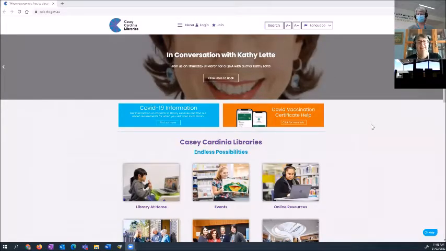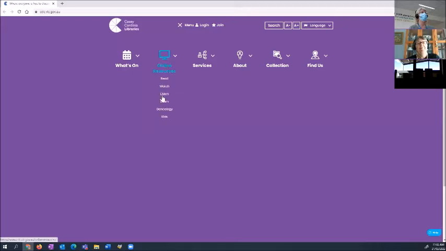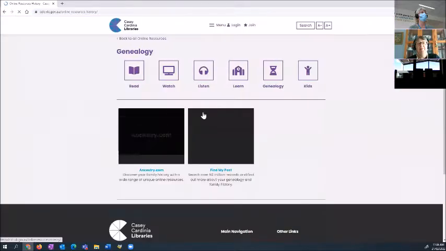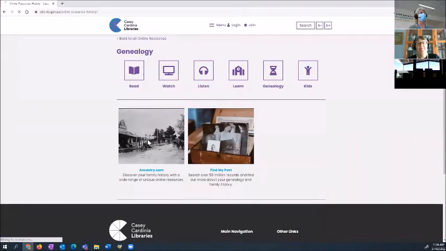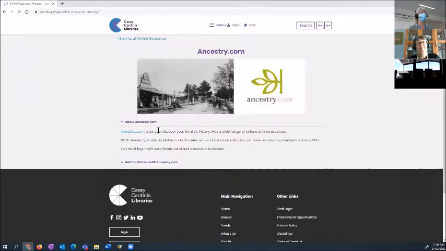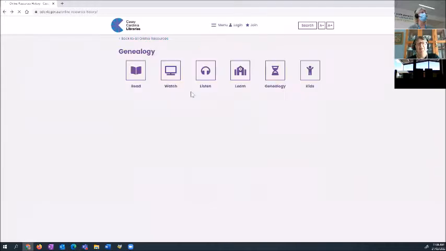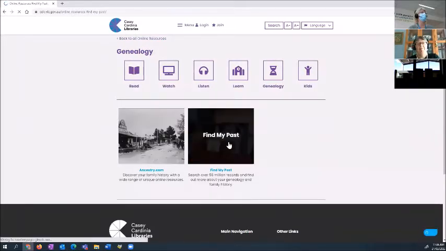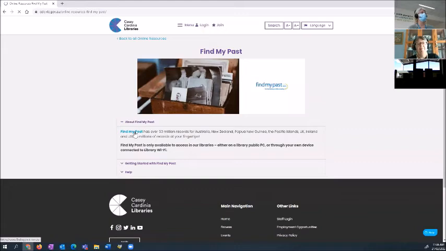Okay, so everybody should be able to see the library website? Yes. Cool. So once you get to the library website, if you just tap on the little menu up the top there, and then go to Online Resources and then Genealogy. And there's the two links to Ancestry and Find My Past. If you click on either of those, and I'll just show you briefly, there's the link to Ancestry. And then if I go back to Find My Past, and there's the link to Find My Past.